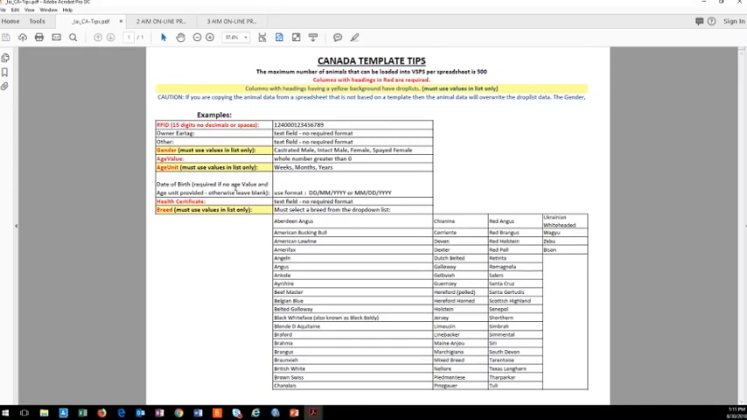Date of birth is only required if you don't enter an age value and age unit, so it's either or. You must enter either age value and age unit or a date of birth. Most people have been entering the age value, age unit. But if you prefer to just do the date of birth, that's fine. And then health certificate is a required field, and it must be listed for every animal. I'll show you an example of that on one of my example spreadsheets here.